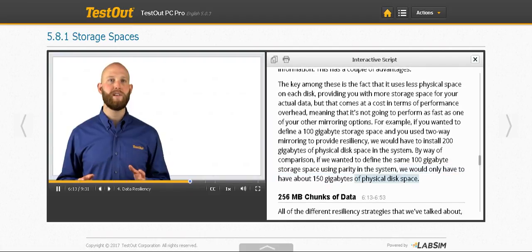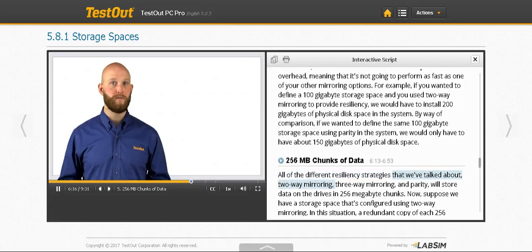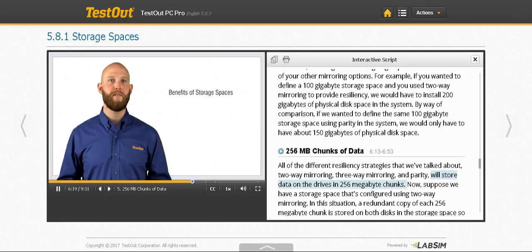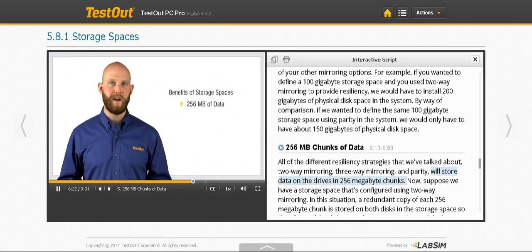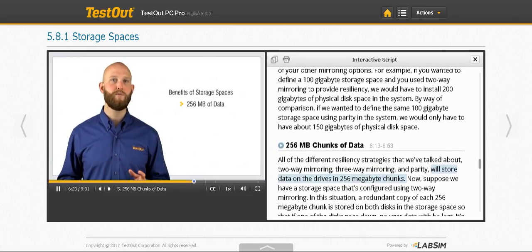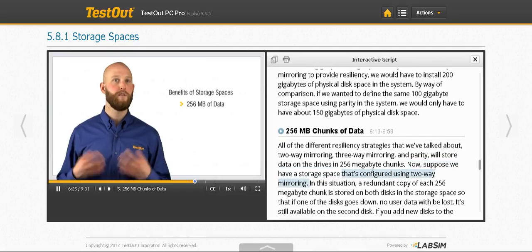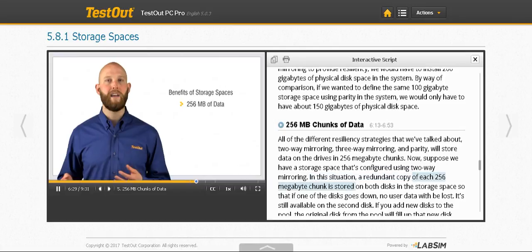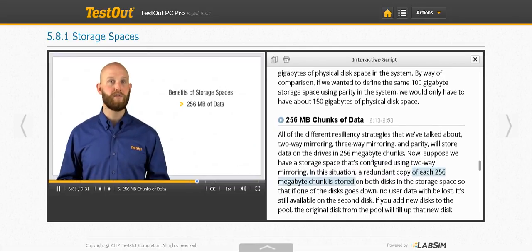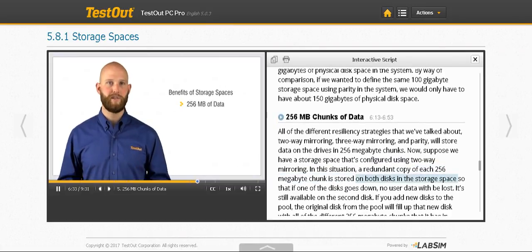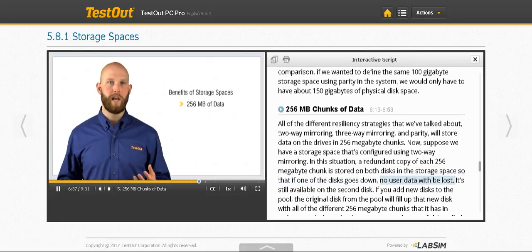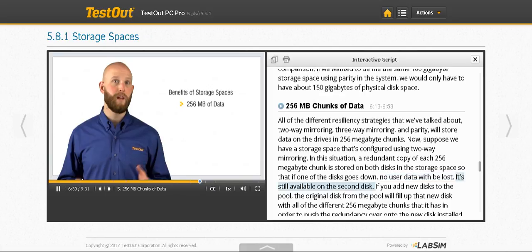All of the different resiliency strategies that we've talked about, two-way mirroring, three-way mirroring, and parity, will store data on the drives in 256 megabyte chunks. Now, suppose we have a storage space that's configured using two-way mirroring. In this situation, a redundant copy of each 256 megabyte chunk is stored on both disks in the storage space, so that if one of the disks goes down, no user data will be lost. It's still available on the second disk.